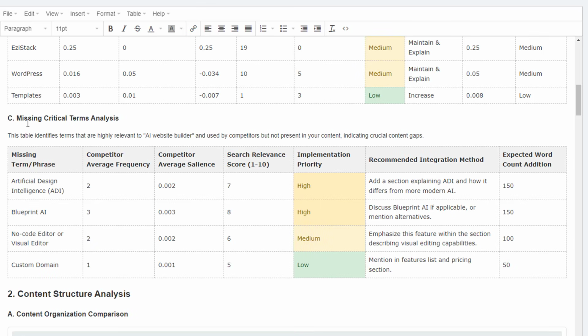Okay, and now look at this, missing critical terms analysis. So now it's going to give us terms that should be on our website, that it's found on all of the other sites, but you know what, we don't include them on our site. So it says this table identifies terms that are highly relevant to AI website builder and used by competitors, but not present in your content, indicating crucial content gaps.